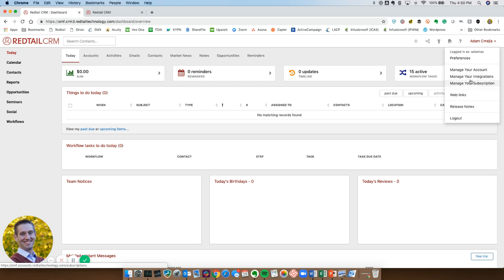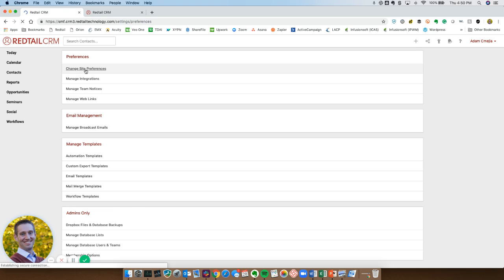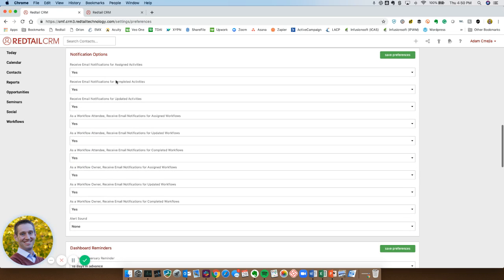So notifications on your workflows, if we go to manage your account, we go to site preferences, and we scroll down to notifications. You'll see right here, everything is defaulted yes. And you'll notice basically everything from this point forward is notifications to be notified when workflows are anything that you see listed here, right? Assigned, updated, completed. And you'll notice that these are as the owner.